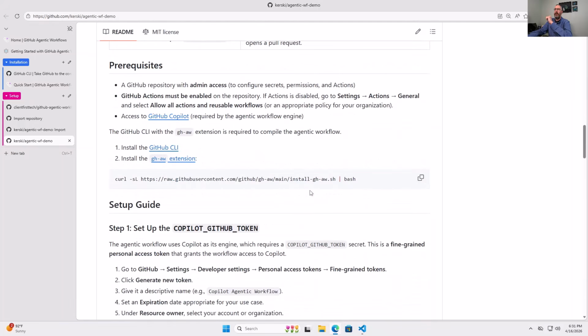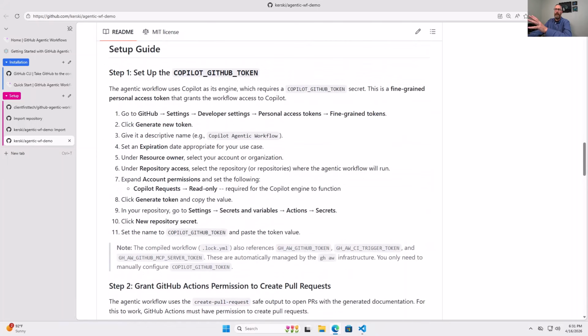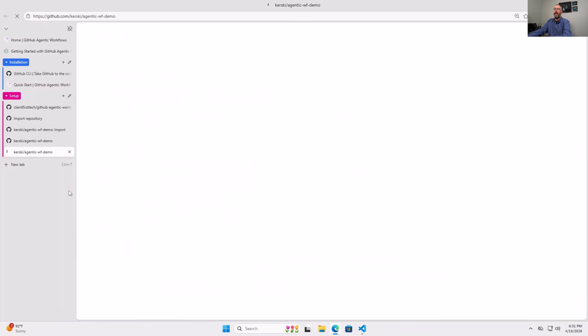We've already gone through the prerequisites. One of the things I do want to make sure is that you're an admin on the repo, because we're going to make some updates here that require admin privileges. GitHub Actions needs to be enabled, and you need access to GitHub Copilot. I'm making those assumptions here. Okay, so once we have that, step one is we need to set up the GitHub Copilot GitHub token. Now to go through that process, I'm just going to duplicate the tab here.